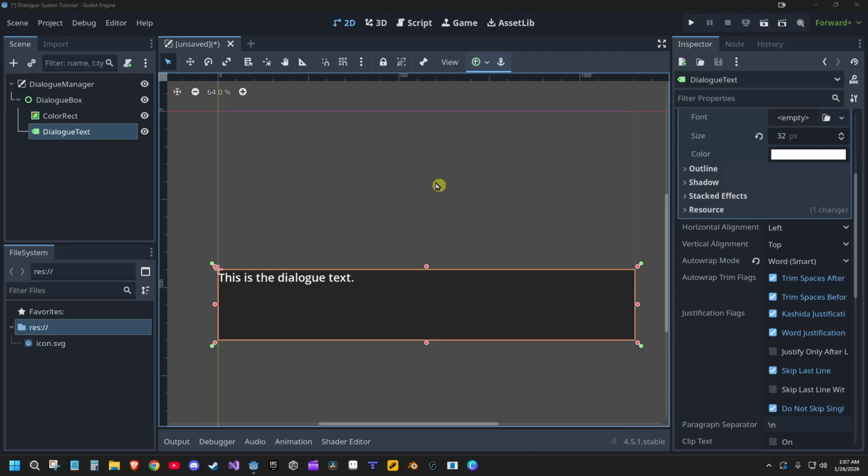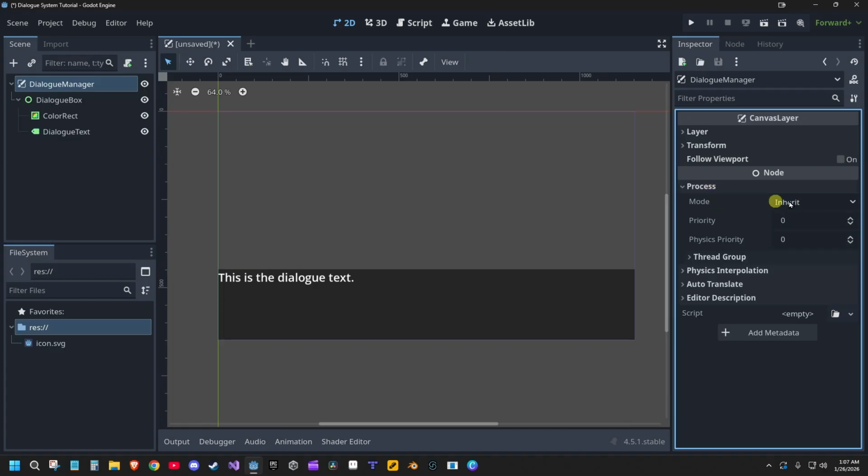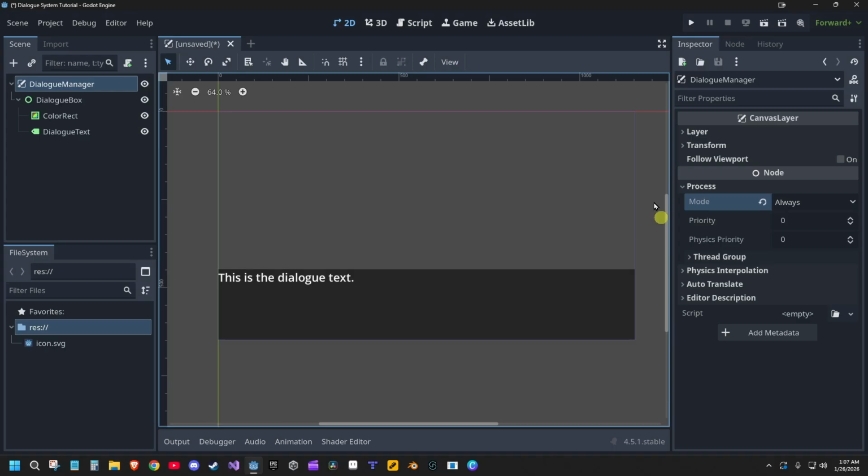So in Godot, when we pause the game, everything pauses, including this dialog manager. So in order to cycle through the text, we need to go to our dialog manager, go to our process mode, always. Now setting this to always ensures that even when get tree pause is true, the script keeps running so we can actually press through the dialog.